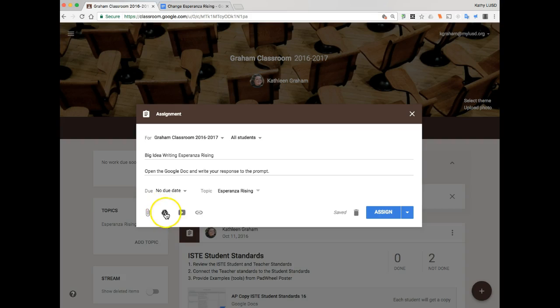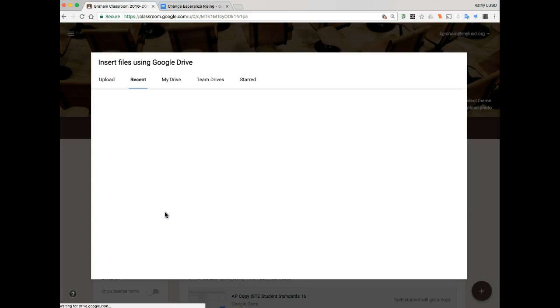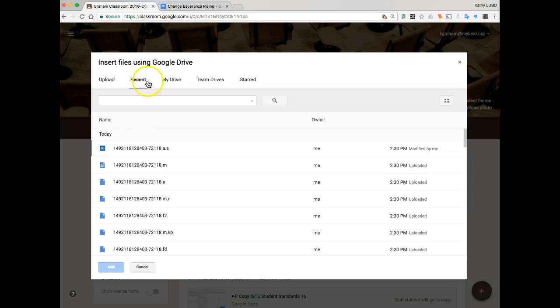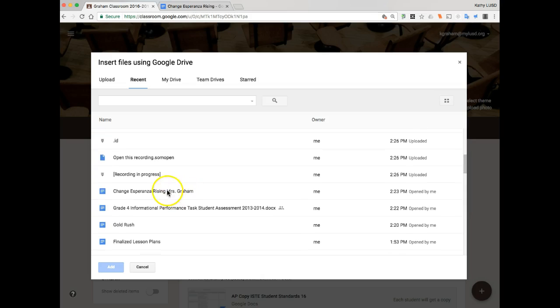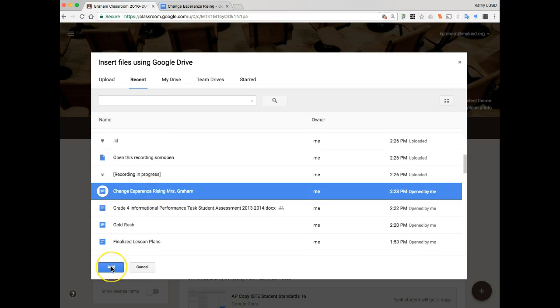Since I'm adding something from my Google Drive, this is the Google Drive icon. So go ahead and click on that. And it defaults to Recent. One of my recent documents is right here, Changing Esperanza Rising. I go ahead and click on that, and I click Add. If you don't see your document because it isn't something you've made recently, you can click on My Drive and search the drive to find the document you want to share. You go ahead and click Add.